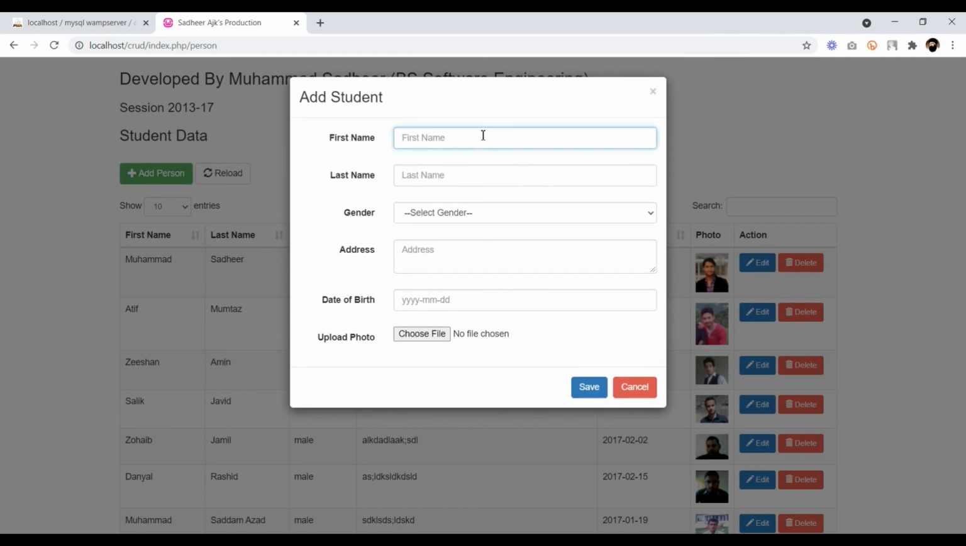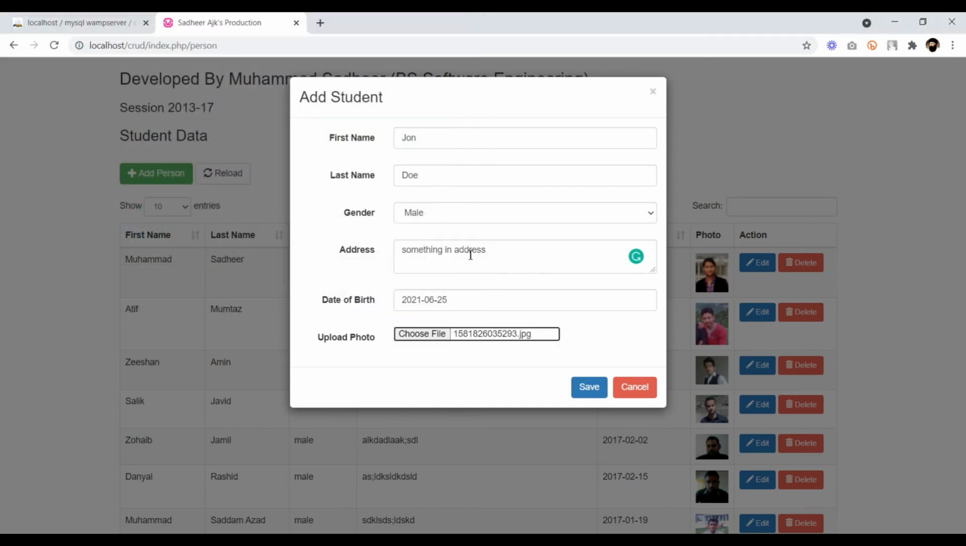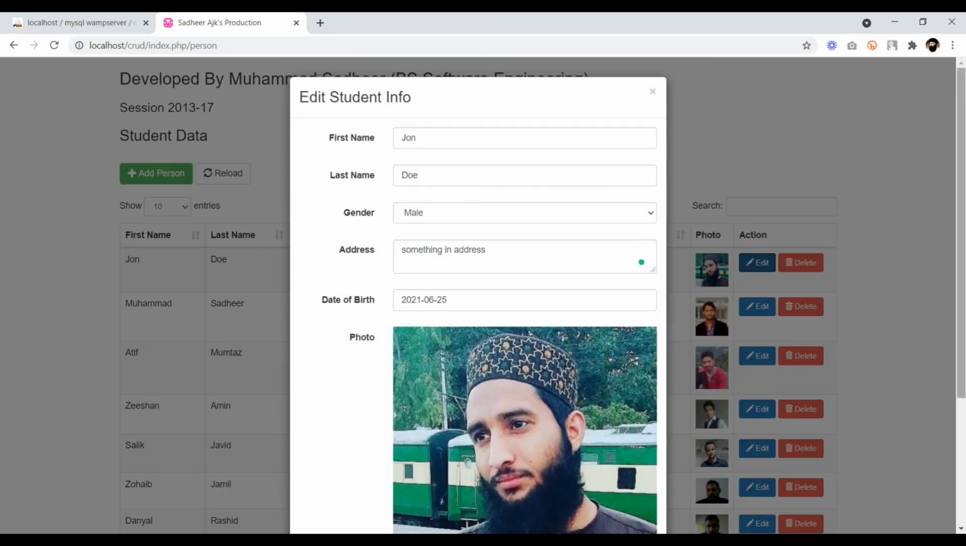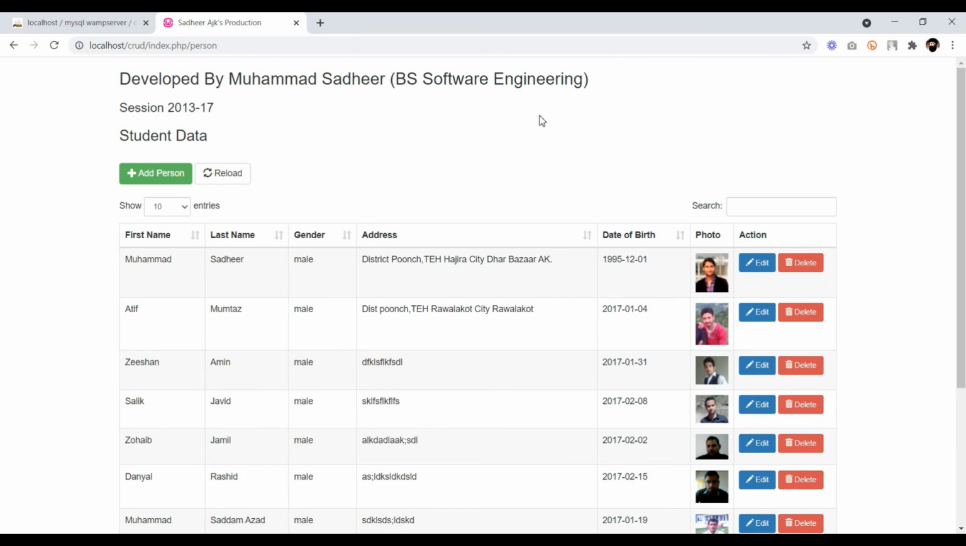There you can add something like John Doe, a mail address, something in an address, choose the date here, choose the image file, for example this one, and save that. Here you can see that you can edit this one, then delete that as well. So this is the basic CRUD application in CodeIgniter.